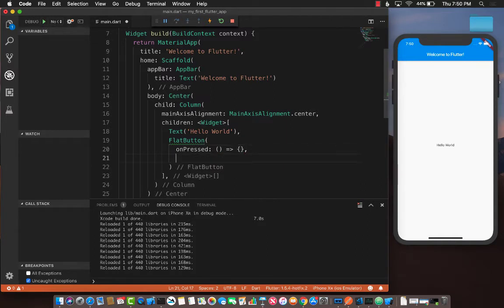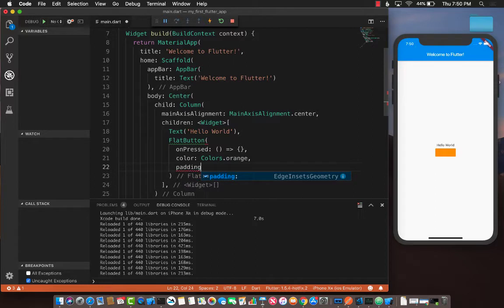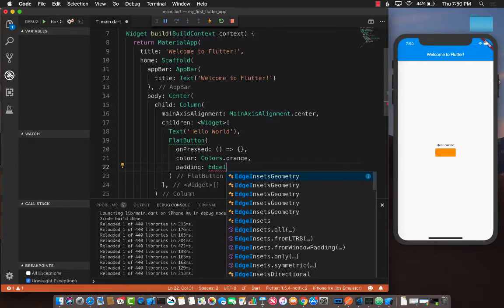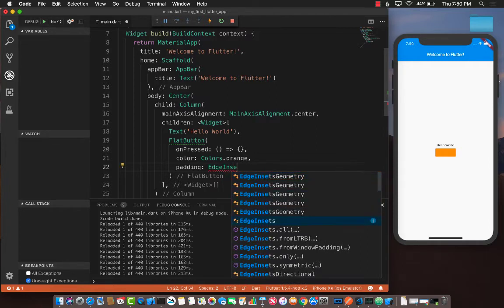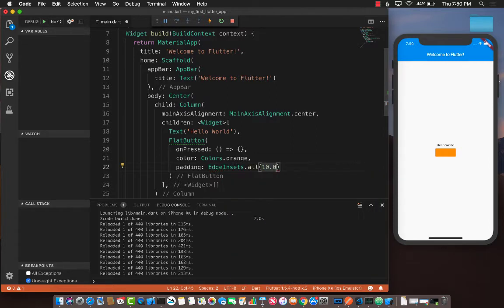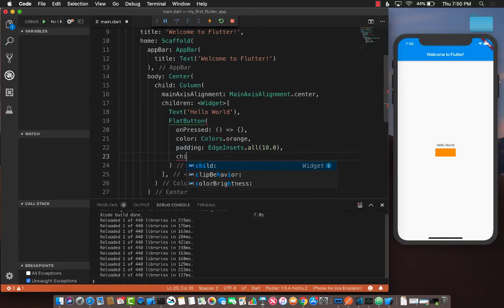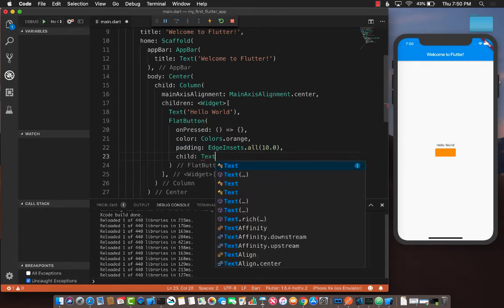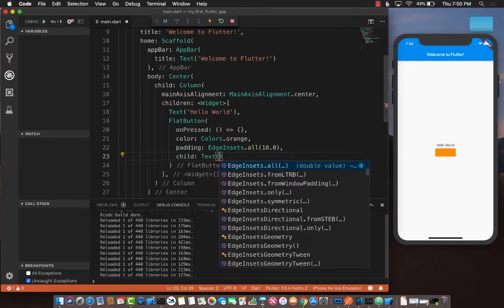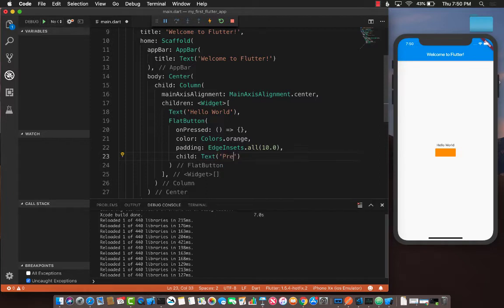That's fine. Let's go ahead and set the color. So I'm going to say Colors.orange. Go ahead and set the padding. You can see it's updating on the right hand side. The padding I'm going to set to EdgeInsets.all. Let's give it like 10.0. And now I will add a child to my flat button. So child, which in this case will be a Text, because I want to display some text inside the button. Press me. And now you can see that we have a child inside the button.